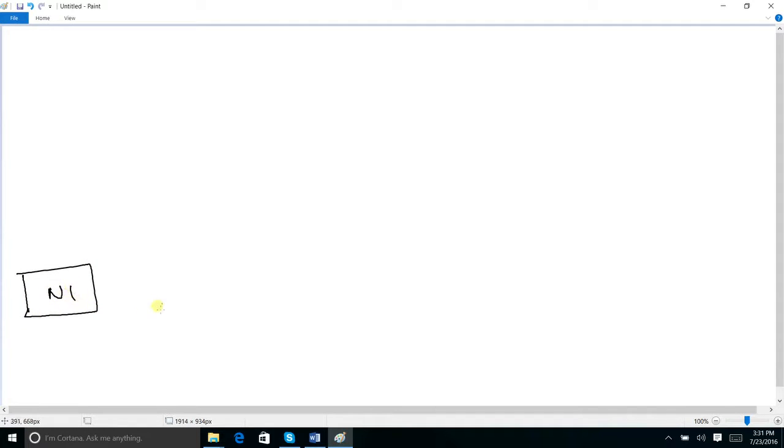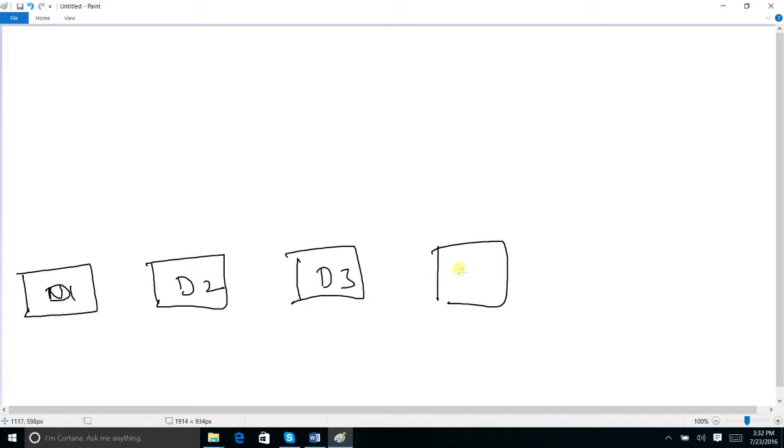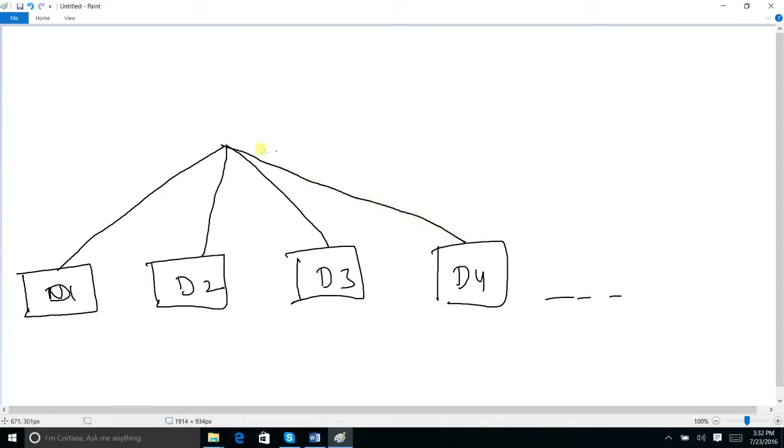This is node 1. Or rather I should say data node 1, data node 2, data node 3, data node 4, and so on. And now these data nodes are connected to a master machine that's called name node.